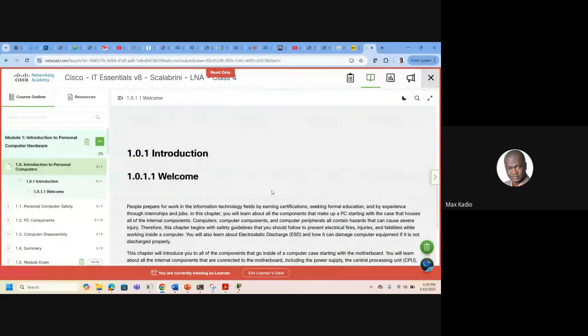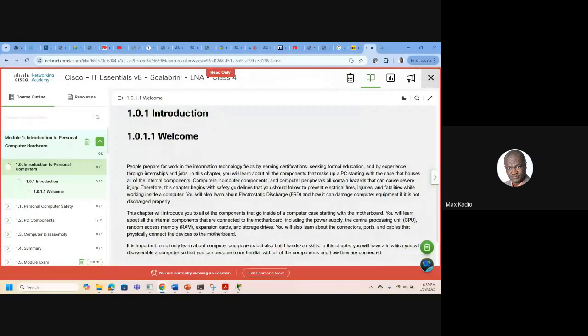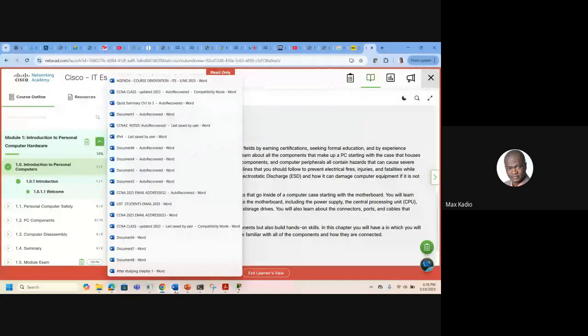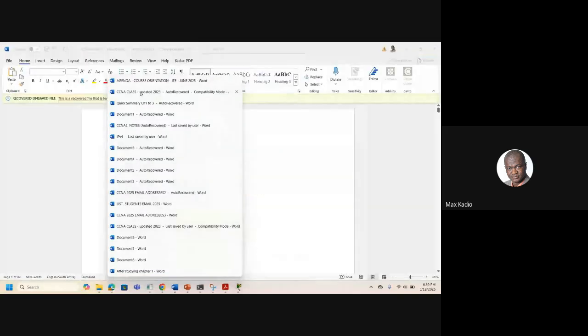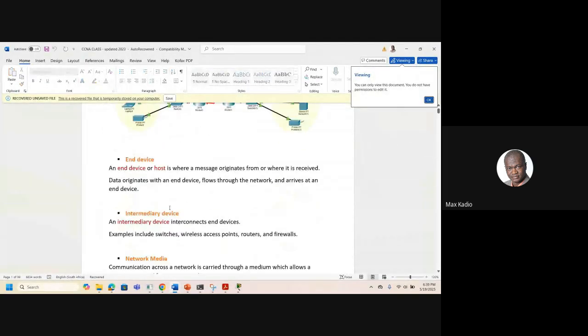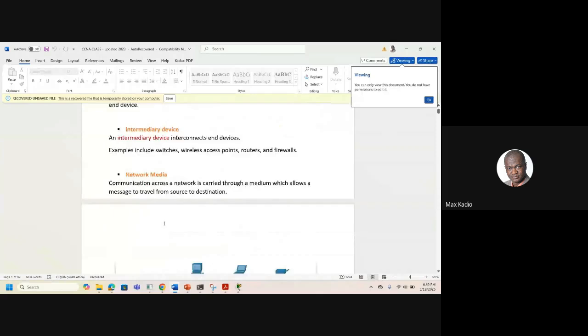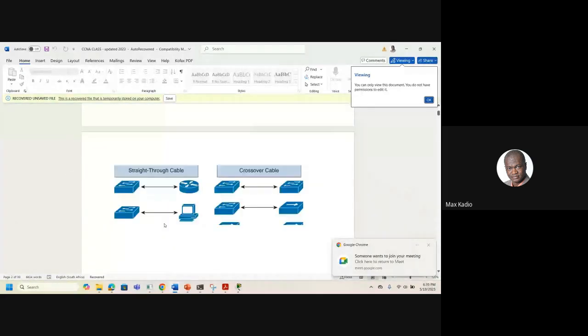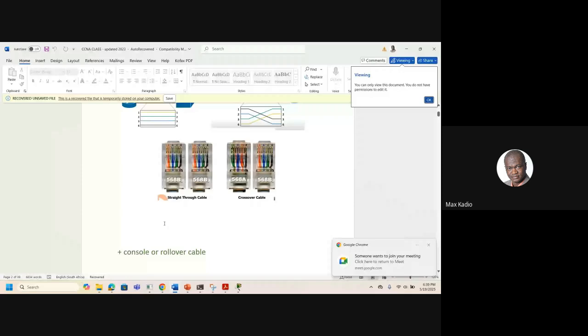So please take your time to read. And if you see something important, you make your own summary. Like mine, I'm going to show you. So anything I do, you see, I make a summary. This one is for CCNA, it's not for you. So you see, you make your own summary.